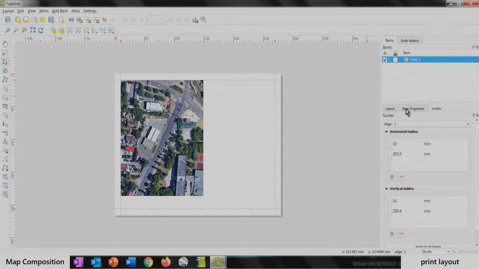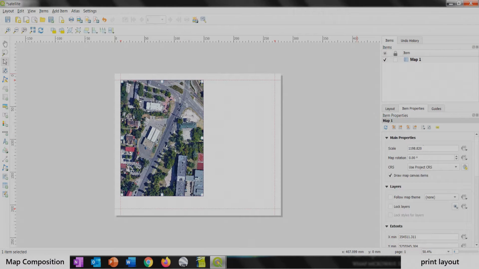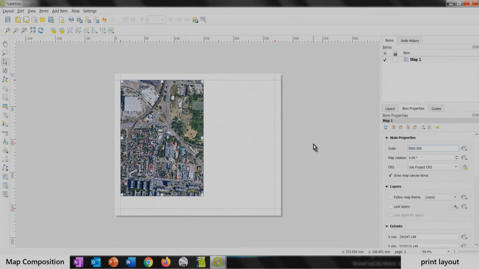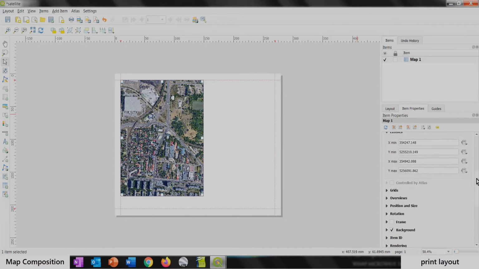And if you go to hidden properties, just select the map, go to hidden properties, then you can put the scale here. For this general view, I decided to put a scale of 5000. Then just put the scale there, press enter, let the map load, and now we are going to add some elements here. First, I want to add a frame.